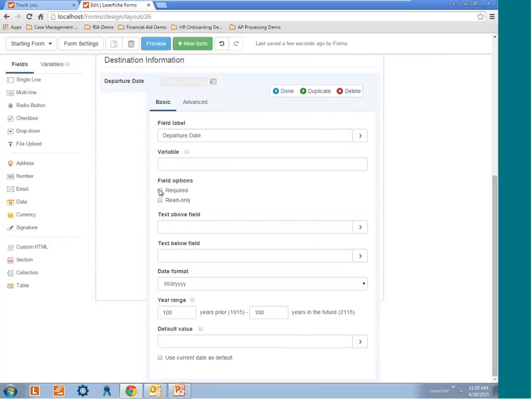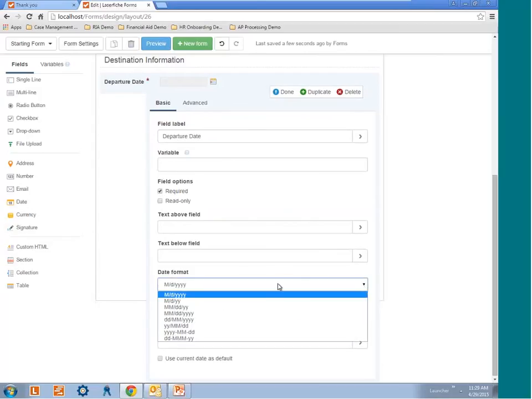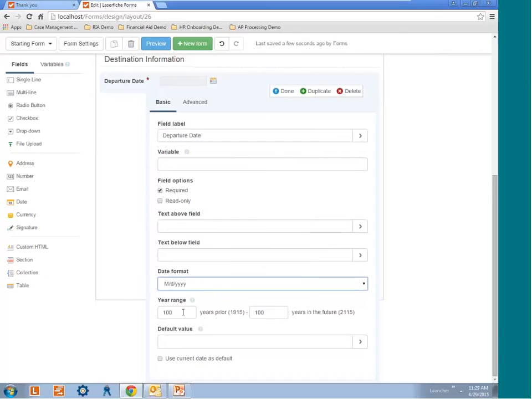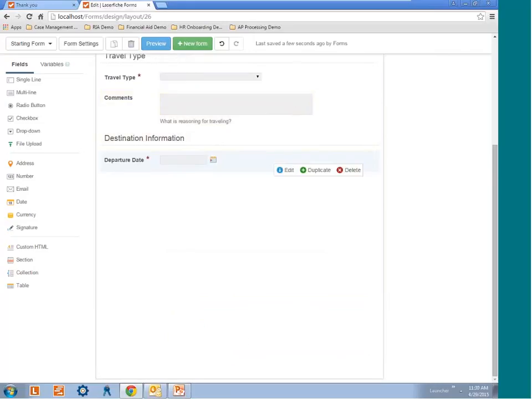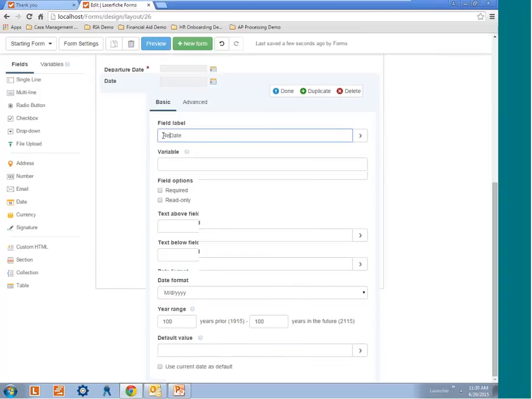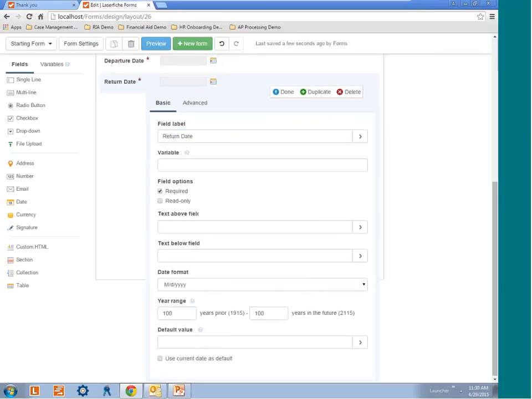That's required. We could change that date format. So if we didn't want it in the month, day, all 4 years, we could easily select another format. We could change the year range. So we don't need to see any of the years prior to 1915, so we're going to keep that at 0. That looks good, so we're going to keep that as done. And now we're also going to need a return date. Same thing, this is required.